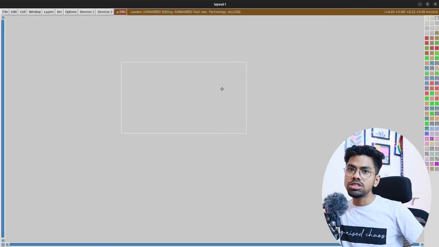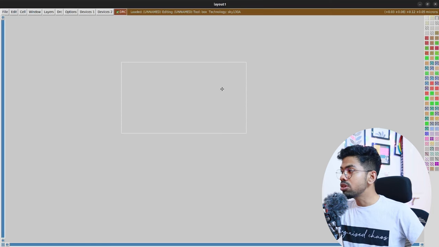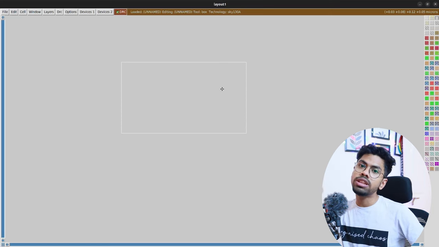we designed our NMOS and PMOS. NMOS had a length of 150 nanometer and a width of 1 micron. So that means anytime we draw our layout here, we should follow their dimensions. So that's why scale is very important.